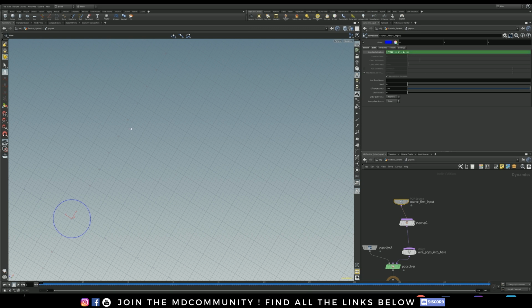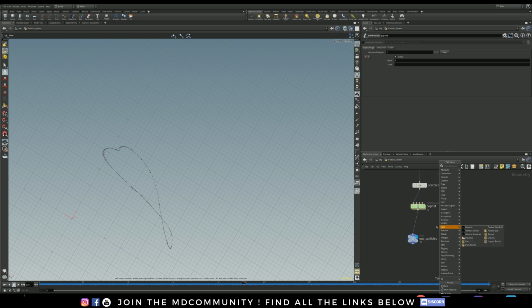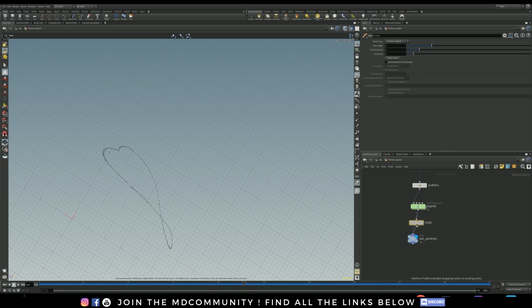But now we lost all the trails, right? But we are going to use a Trail node, sorry. With this trail, instead of preserve original, it will do the same as the PopNet. It will create the particles, but we want to connect them as polygons. Okay, let's increase the trail length so it will use all the frames. So in this case, 40.